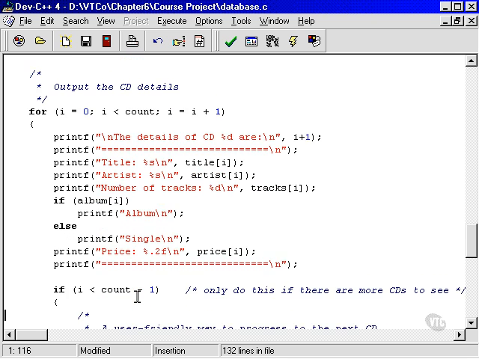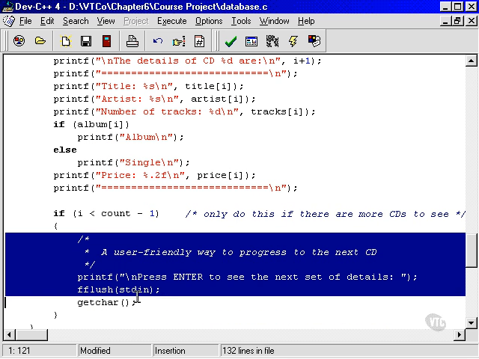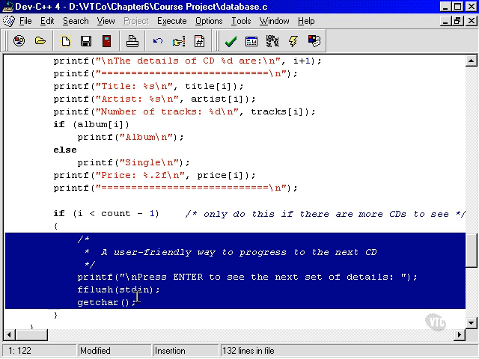But as a user-friendly sort of option, I've done this bit of code here. I'll ask them to press enter to see the next set of details. I don't want to scroll up 99 or 100 CD details. They'll only get to see the last couple on the screen. The rest will have scrolled away, never to be seen again. So they can read all the details on the screen, press enter, and they'll see the next set. And that's just a pretty standard getchar.